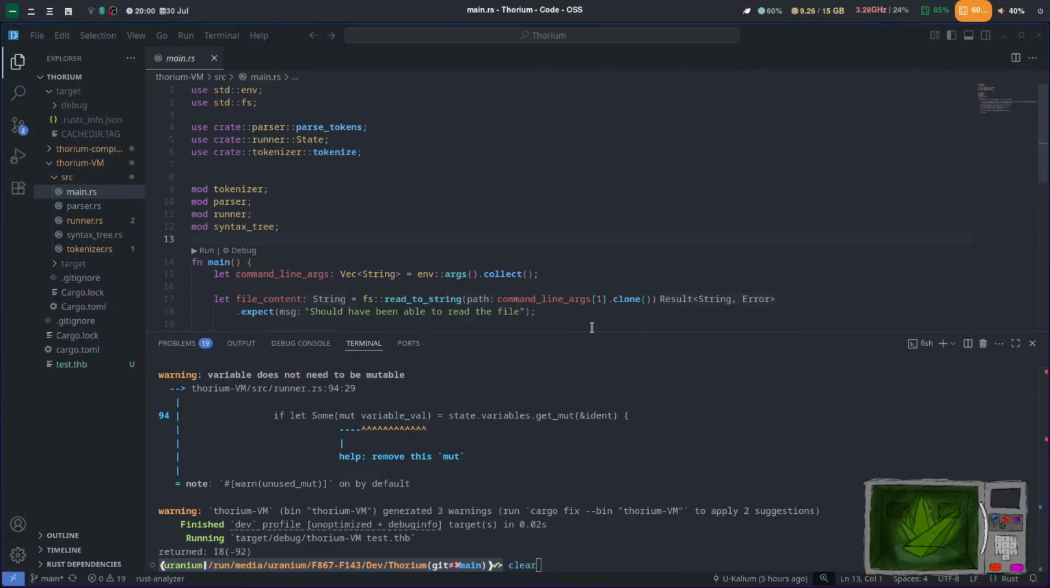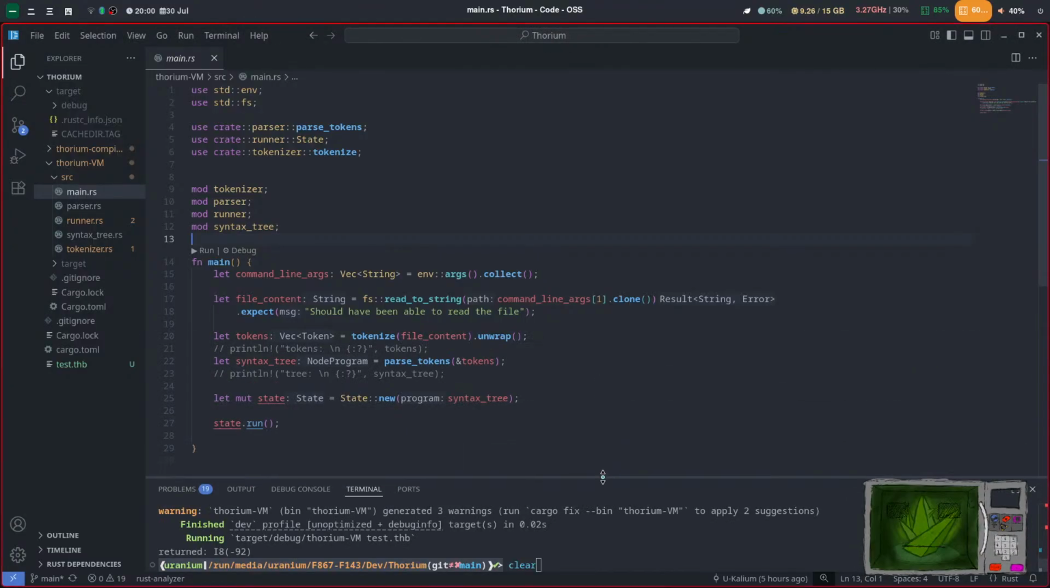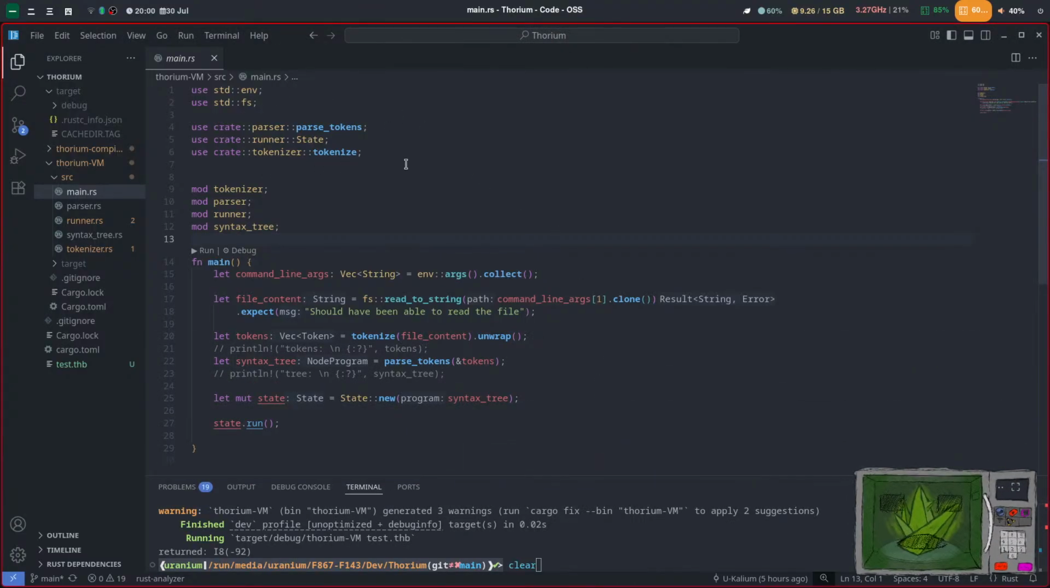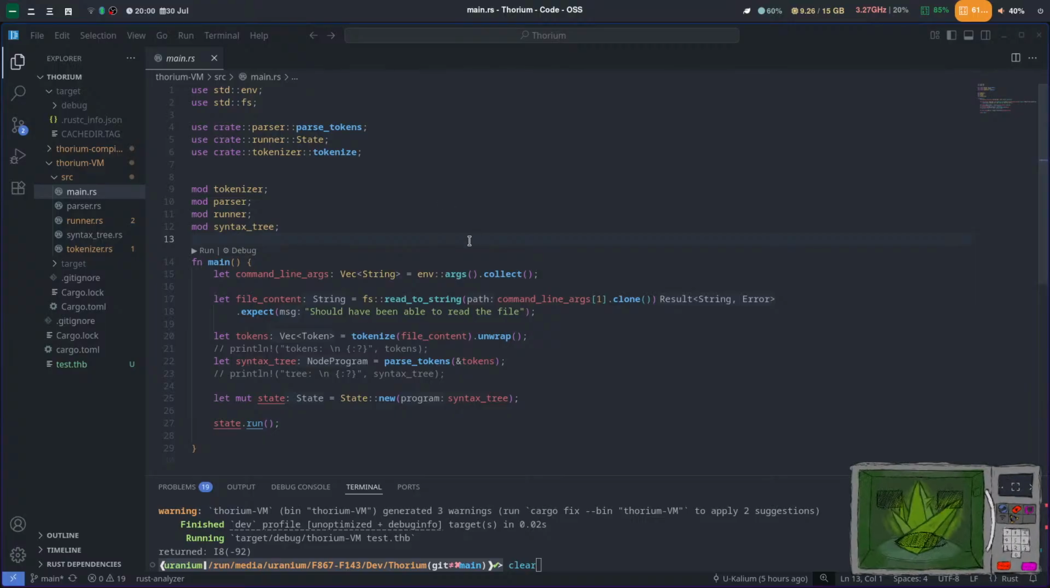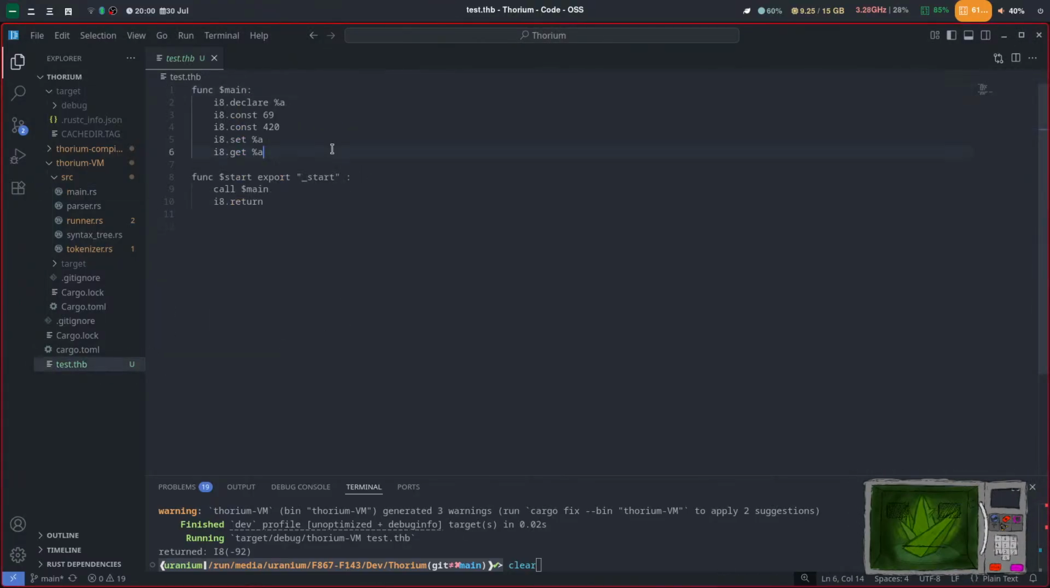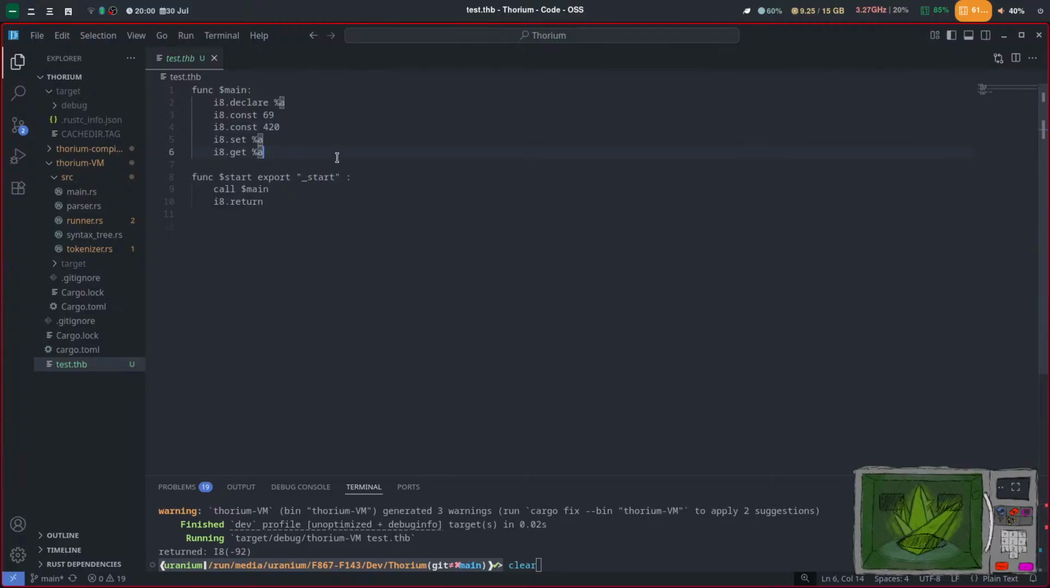So I'm once again working on my own version of Java and C Sharp, currently called Thorium, and I've been working on the bytecode part of it. In this last stream, I was able to get integers working as well as variables.